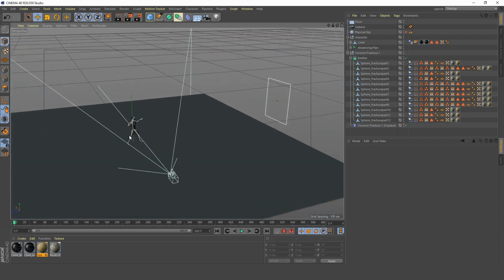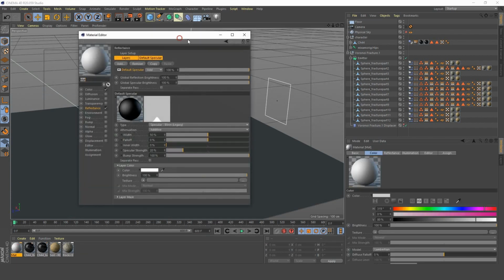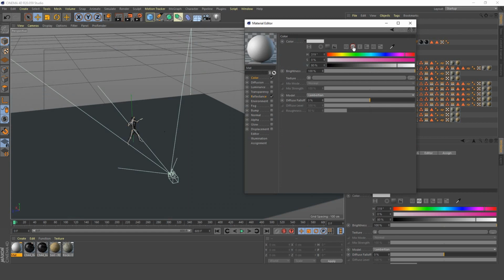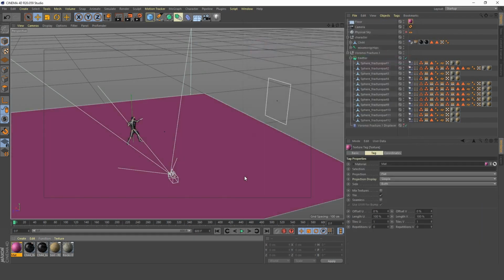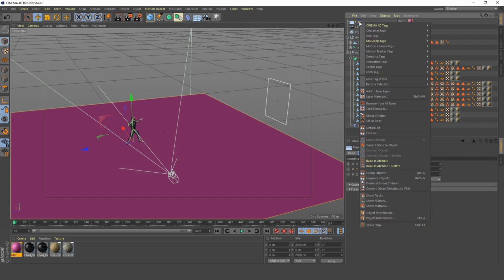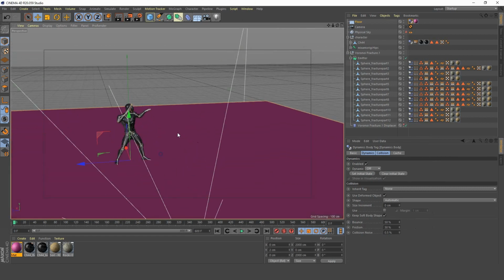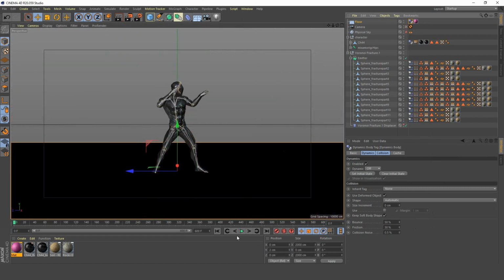Okay. So now, next we want to create a texture for our floor. And I'm going to go with a lovely pink as per our introduction video. So set this back to HSV, and I'm going to go for a nice hot pink. And I'm going to add that to the floor there. And let's add a collider tag to our floor, collider body tag. So now our emitted fracture parts are going to be bouncing off our floor and bouncing off our guy. Let's just have a quick look at what that's looking like.